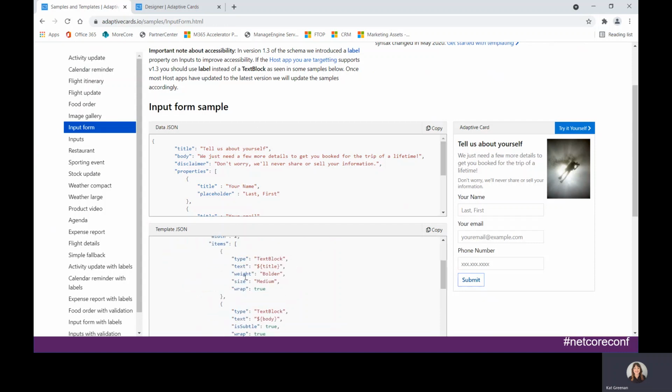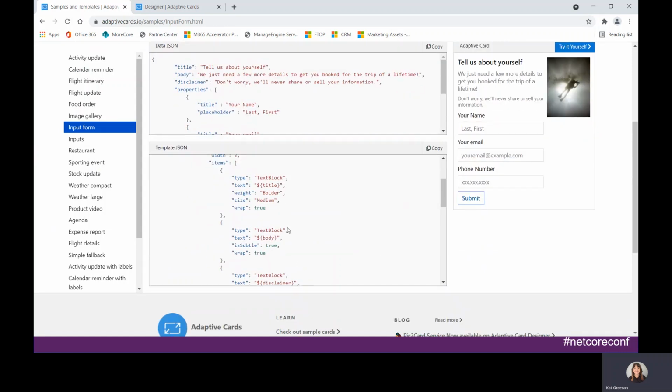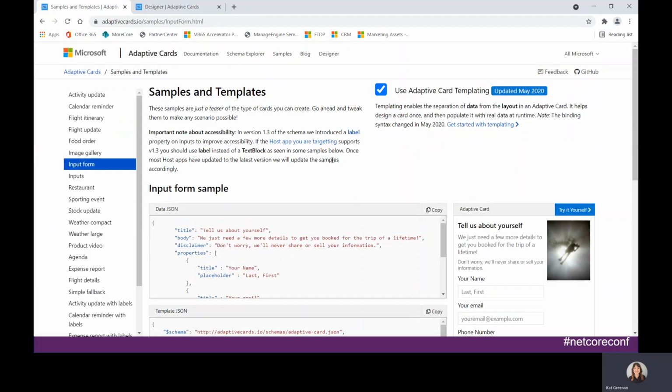And so this is where I'll copy and paste that information. And this is all free for you to use online. So I would definitely recommend checking that out.